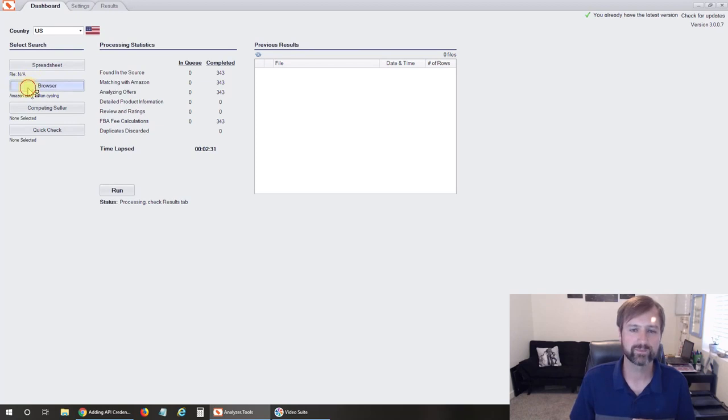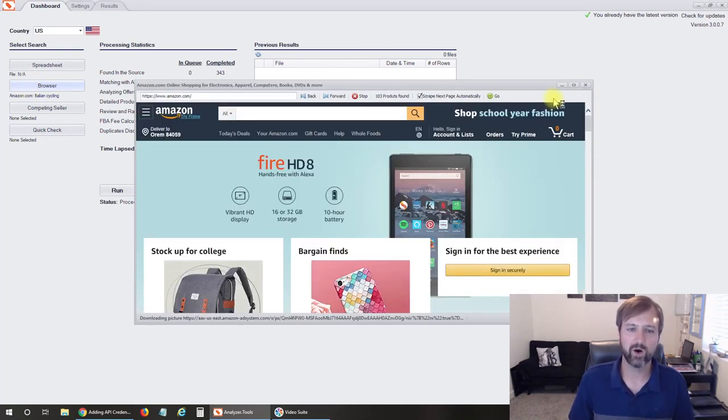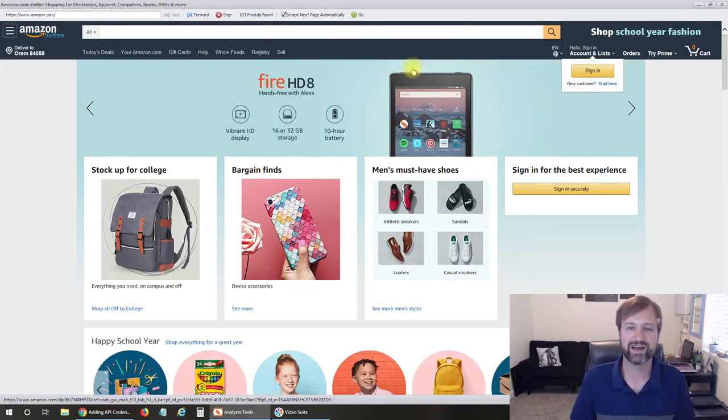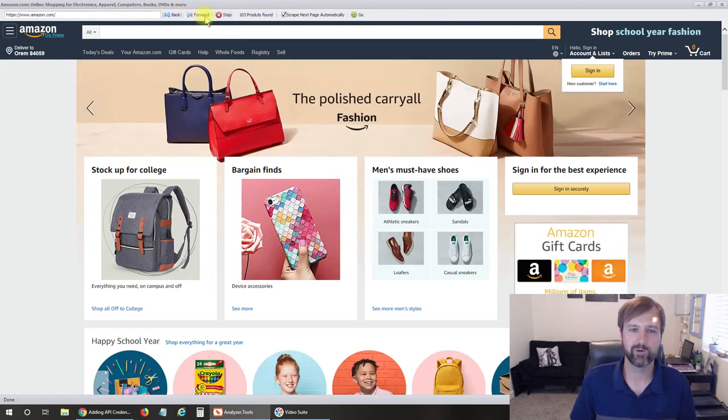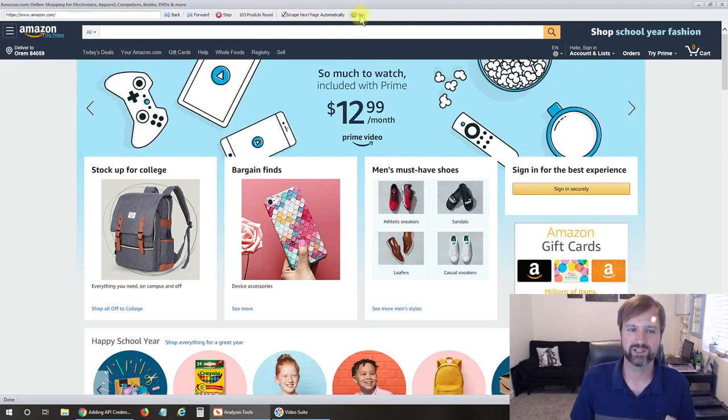So what you're going to want to do to use this method is click on this button here where it says Browser. And that's just going to open up another window here, which is basically just the Amazon page. But you'll see up above here it has some buttons: forward, back, stop, 103 products found on this page, scrape next page automatically, and go.